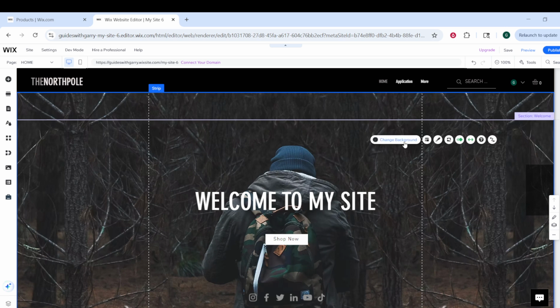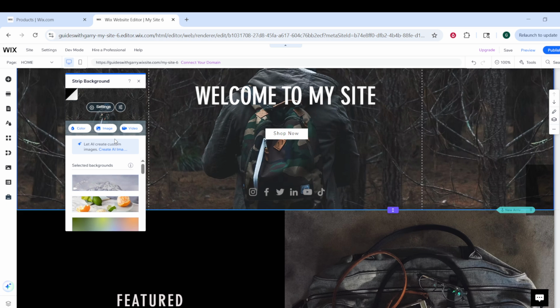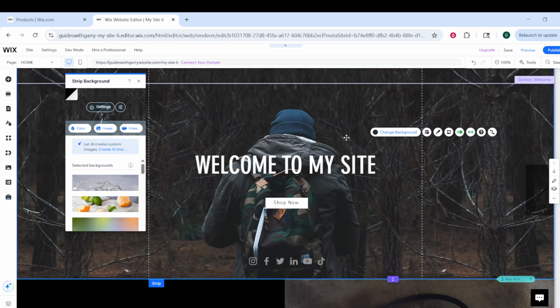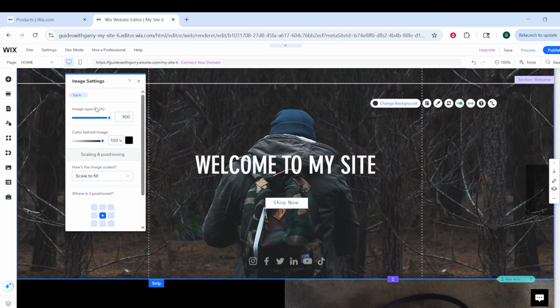Once you have selected the correct section or page, look for the option that says Change Section Background or Change Page Background. Click that button to open the background controls. This is where Wix lets you manage how the background looks, including the image itself and the visual settings tied to it. After that, you will see a preview of the background image. On that preview, click Settings. This will open the settings panel for that specific background.